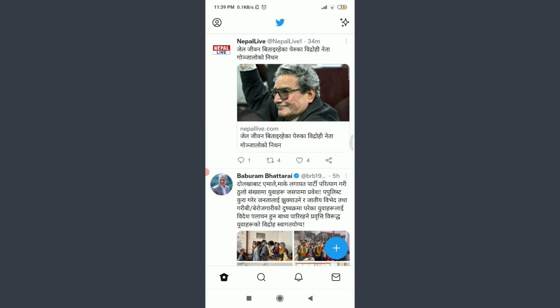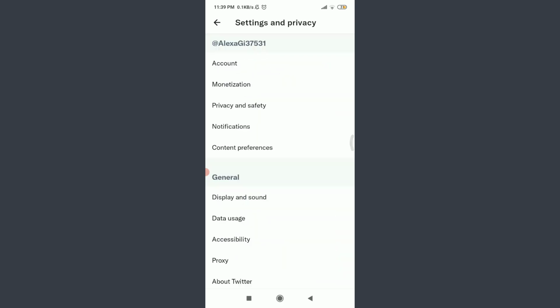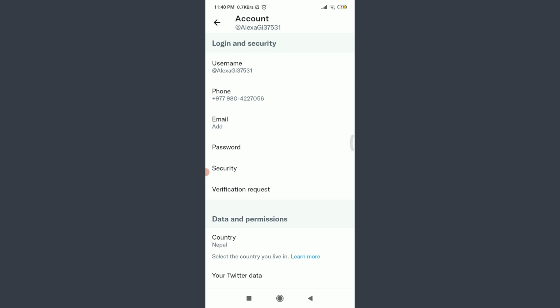I am already logged in. Make sure you are as well. Now, tap on this profile icon on the top left corner. Tap on Settings and Privacy, above Help Center. Tap on Account on the top. Tap on Password below Email.